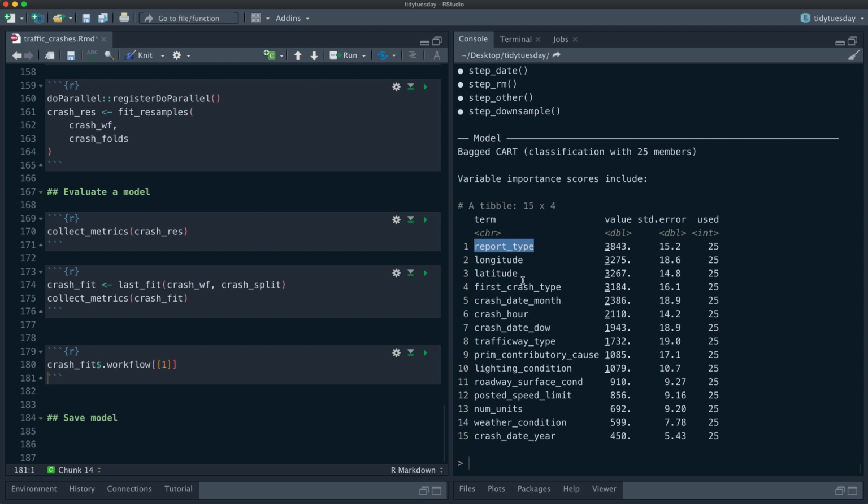Latitude and longitude is also important. That may be related also to the report type. So this isn't causal, but in fact it's the other way, right? But it helps us understand which way it goes. First crash type is also really important. Remember, we looked at that, and this one is now getting to something causal, like whether the crash was with a parked car and whatnot.